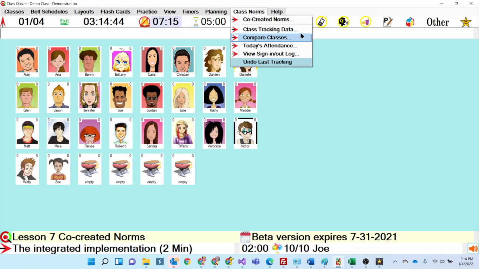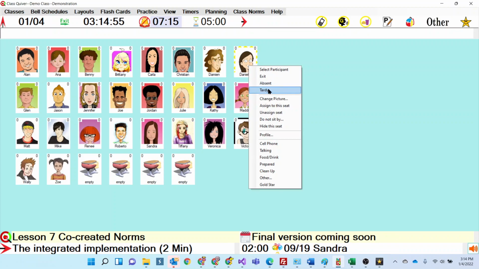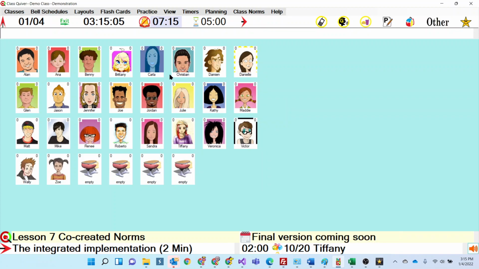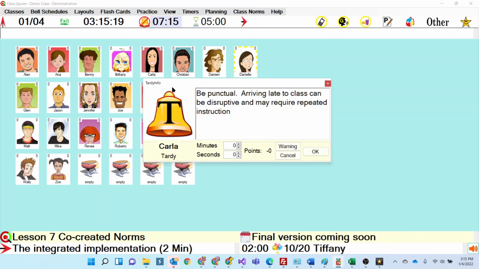If you can look at a whole class, how about compare classes? And another interesting thing about our norms is I think I added tardy, and I know that tardy and absent is not official on this program, but if you choose absent, so Carla is absent, that means the computer won't pick her. And also she won't score any participation points for this day. If she comes in a little bit later, then I could change it to tardy that quick, and it would add up how tardy she is.